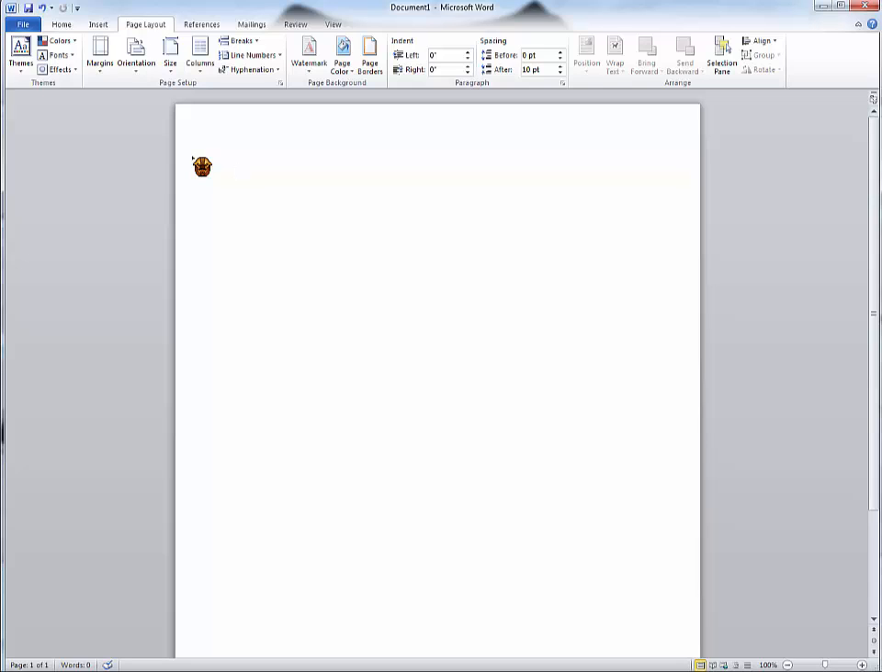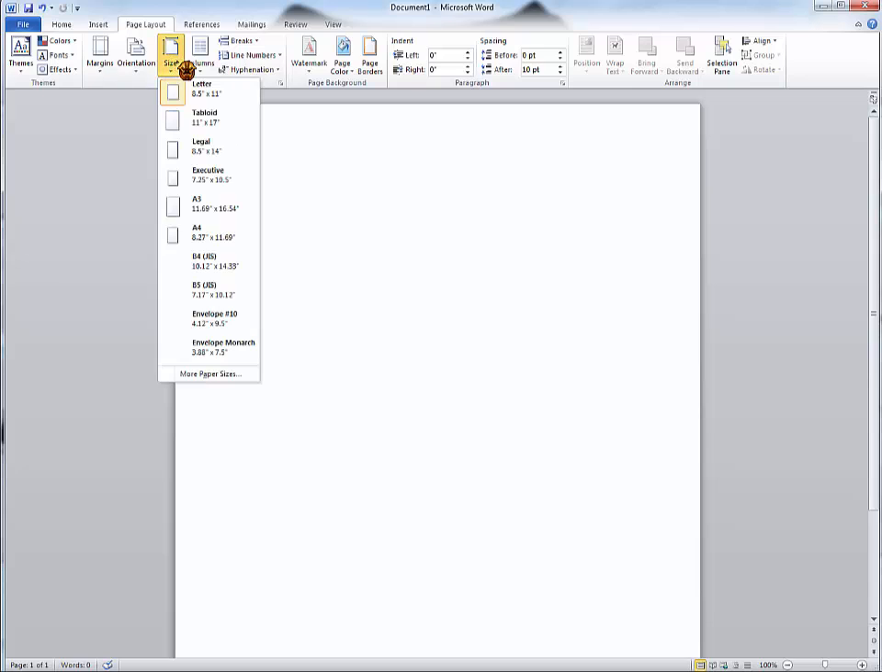Say you want to change the orientation. You go here, Page Setup, Orientation. Choose whether it's portrait or landscape. Say you want to change the size of your document. You click up here and you can see there's a lot of presets.